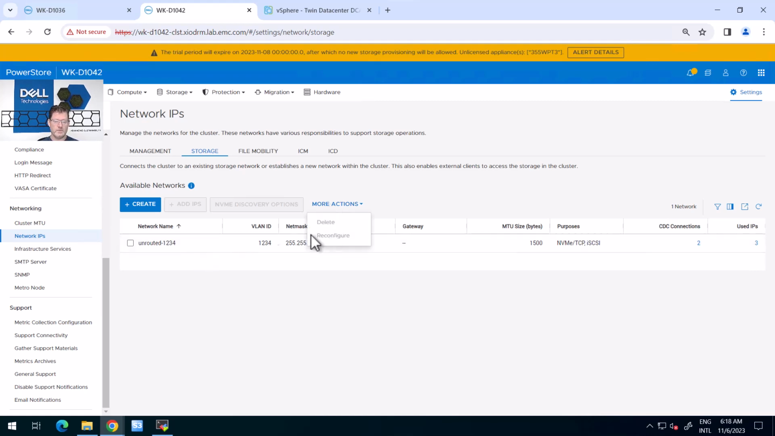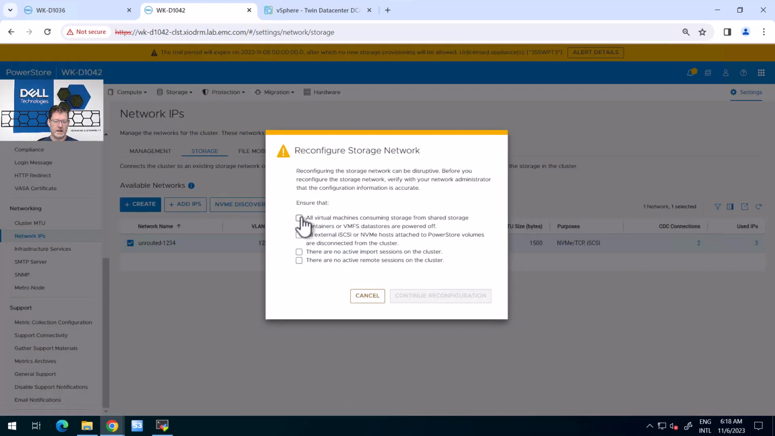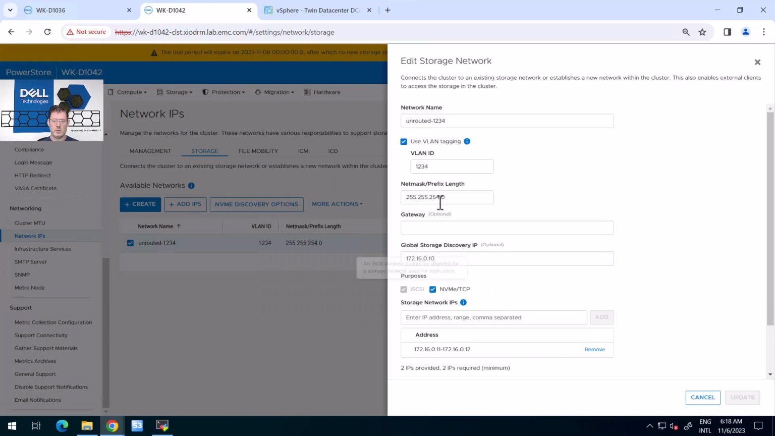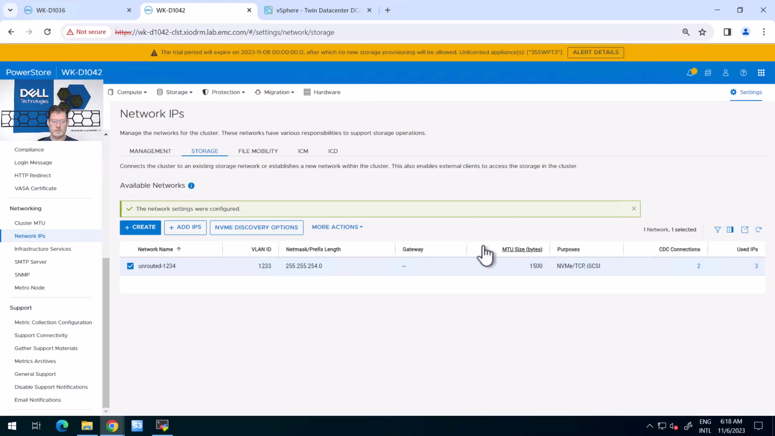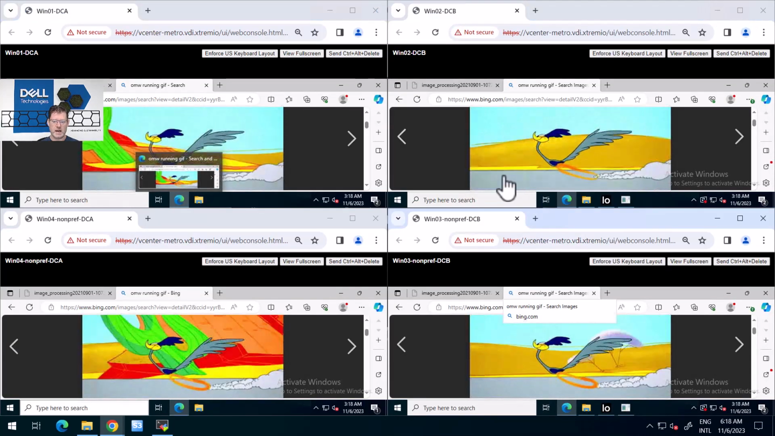So I can select this one and then reconfigure it. I need to make sure that there's no workloads running. Of course there are, but I'm going to just continue and misconfigure it. So I'm going to put it in the wrong VLAN. When I update this, there we go. Network settings were configured. Now let's see what happens.